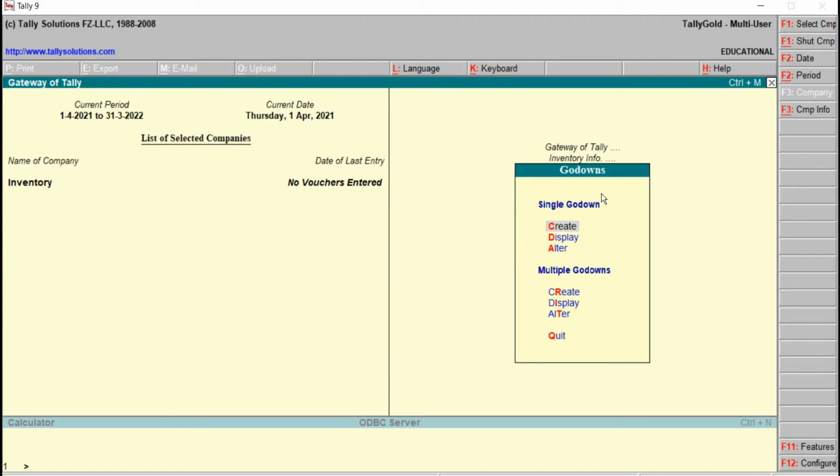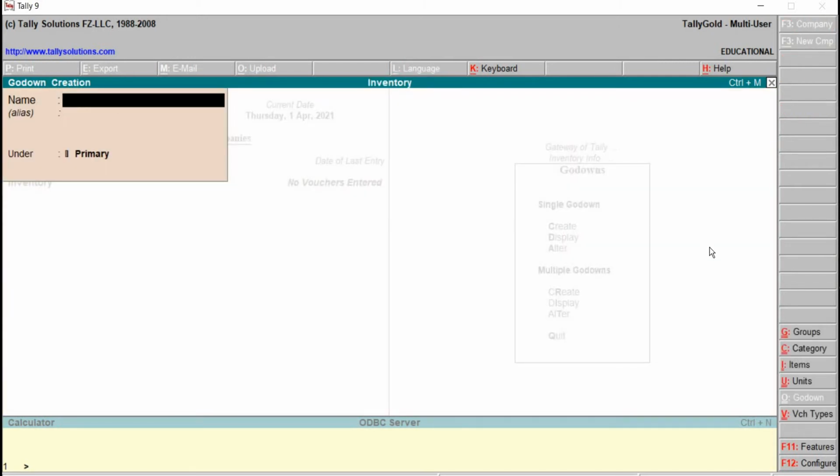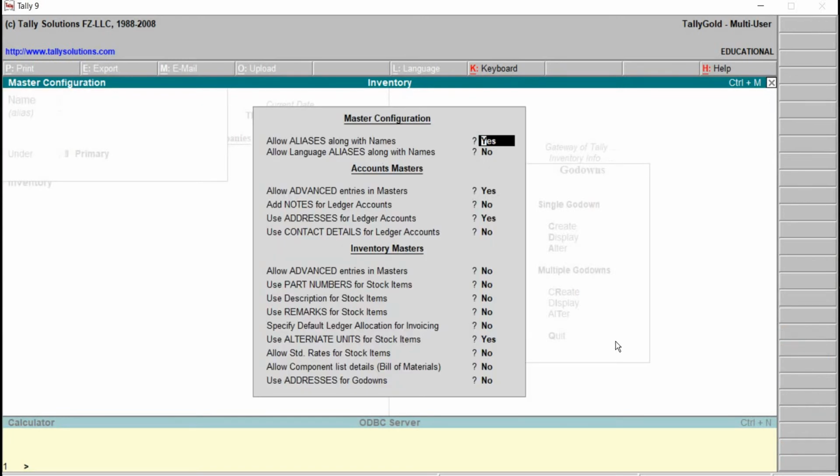We are back to Tally, godowns menu, single godown. Let's go back to create again. Then bottom right hand side, here we have a function key, that is function key F12 configure. Just click on this one, right? Master configuration, accounts master already we have seen in case of module 2.